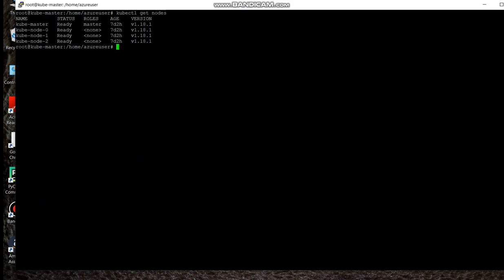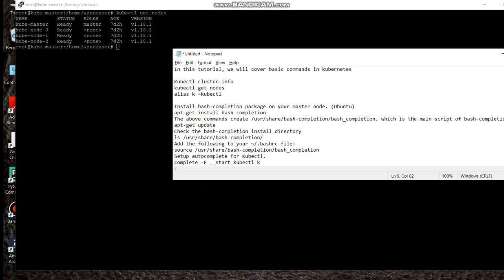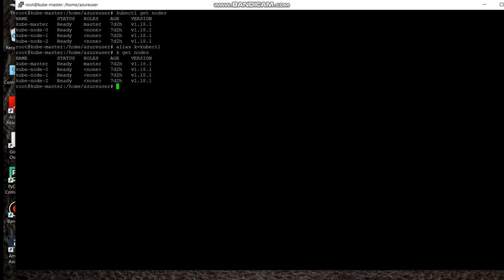Now we will see if we could use a shortcut for this whole kubectl command. We will use alias, and this would be like this. We will be putting an alias. So if we see here, k get nodes, it serves the same purpose.